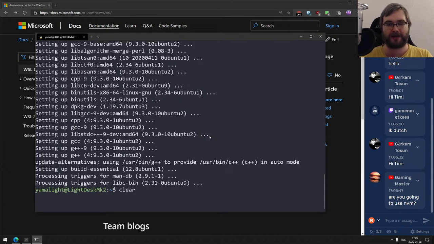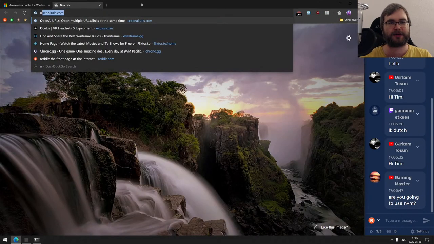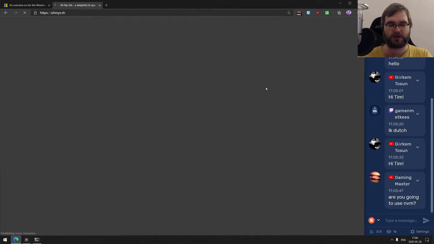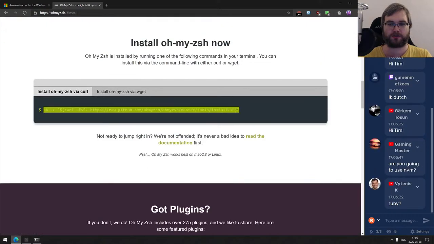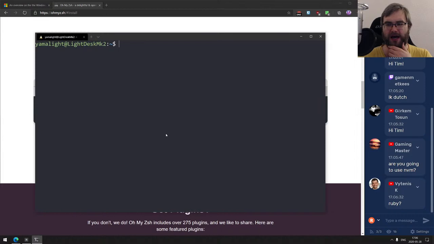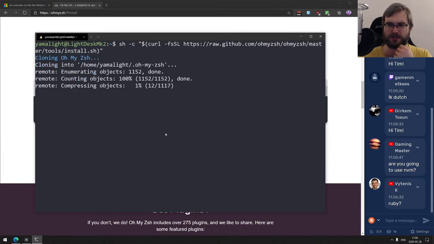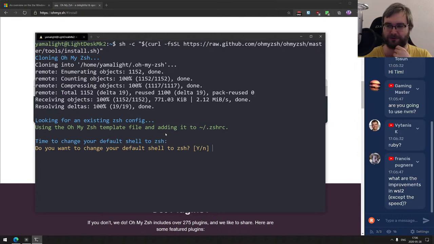All right, so we got that. We got Git. Let's install. So the next thing I typically go for is Oh My Zsh. That is my preferred config. Install Oh My Zsh. Yes, there you go. So I'm just going to run this command. Ruby. I don't really use Ruby that much. I think last time I used it was when I wrote my thesis in university back in 2007. So, I don't think we're going to use Ruby.